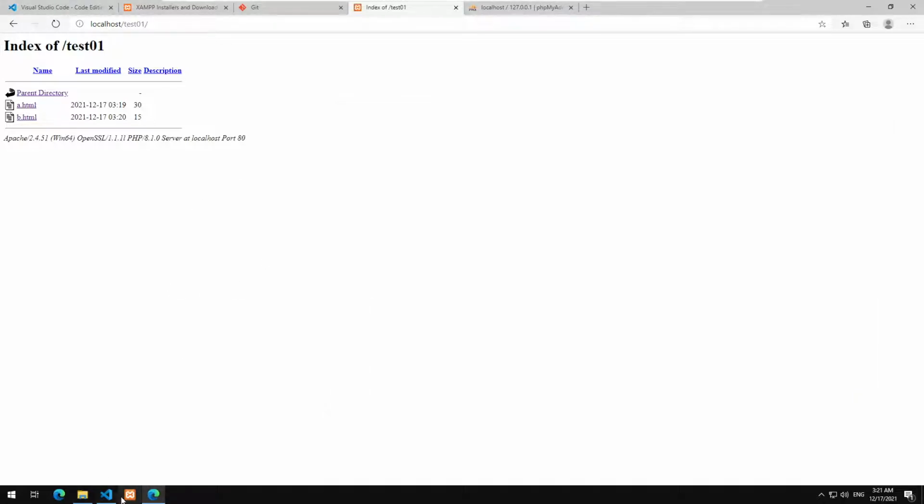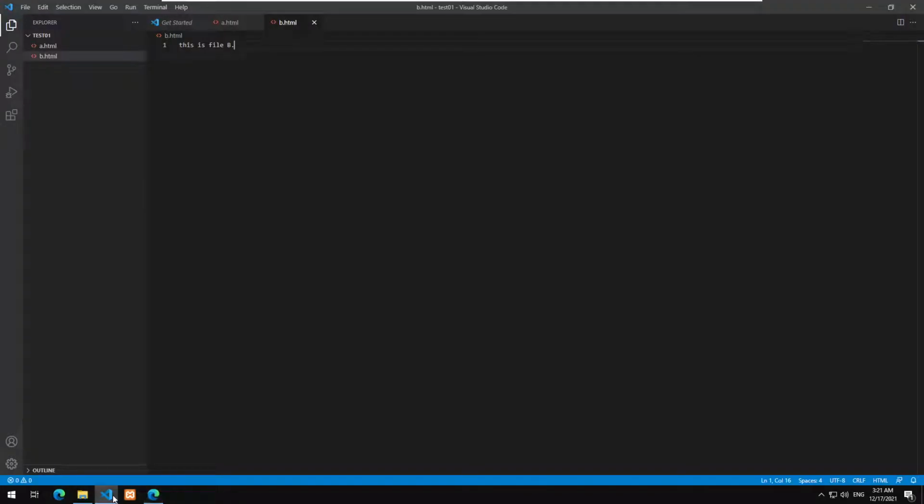Now let's try to write a little PHP code. Okay, so by default, if you don't specify page name, the web server will search for index.html or index.php. So we're gonna create index.php. So I can say here index.php, enter.